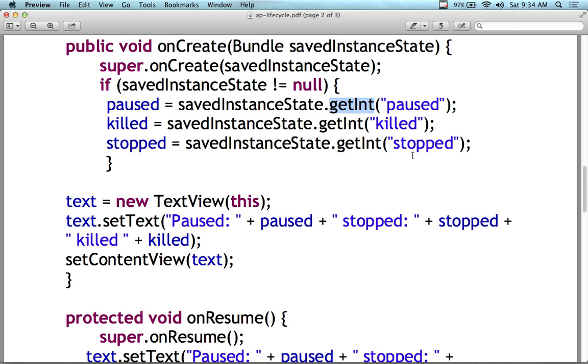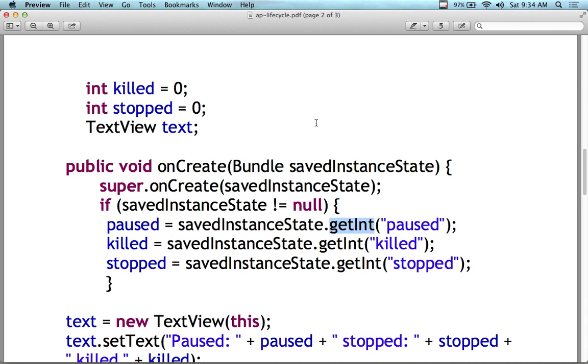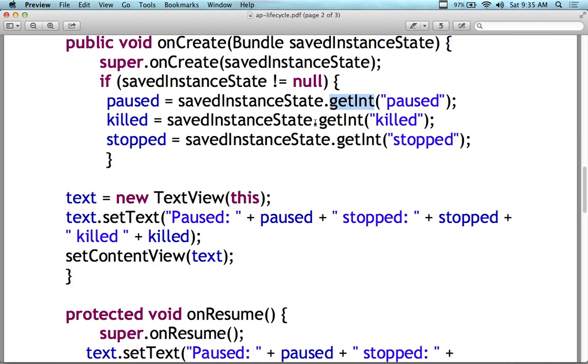Killed, stopped, these are those integer variables that we declared up here. So we're having our current pause equal to the saved instance state getInt paused. And the killed is going to be equal to the one we have saved from the previous time we ran this program, or from the previous state that we were in. We're going to get the killed, and then we're also going to get the stopped that's going to come out of it as well.